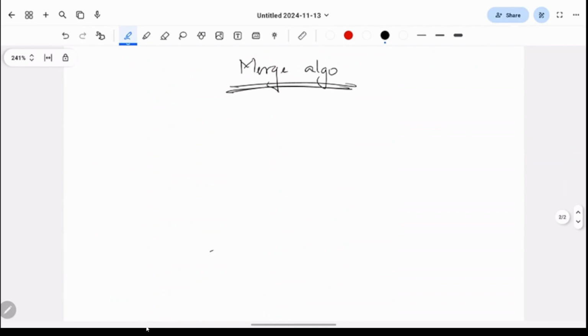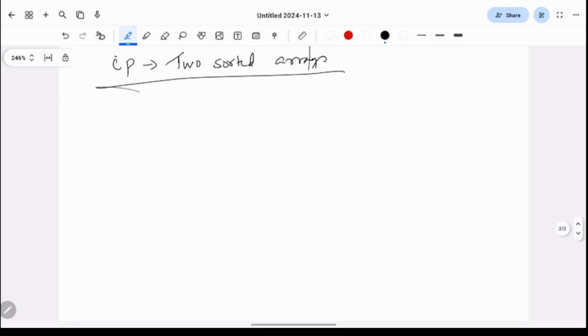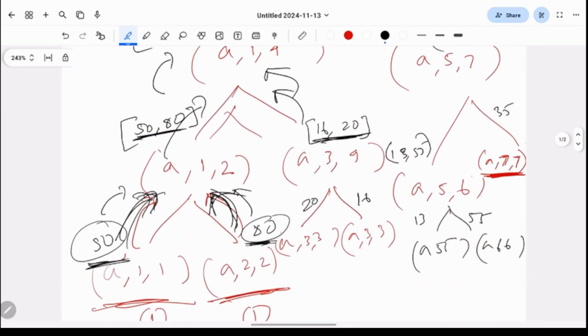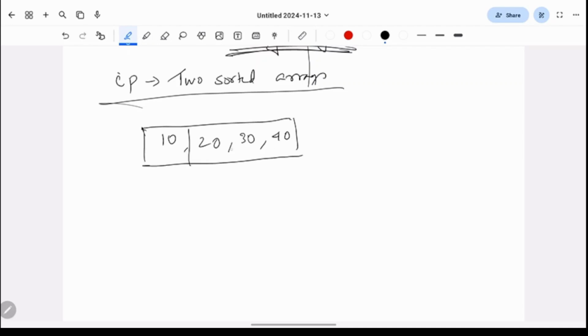So the input to the merge algorithm is two sorted arrays. Let's take this example only. 10, 20, 30, 40. This is one of my sorted subarrays. And this is my other sorted subarray, which is 11, 21, 31, and 41.